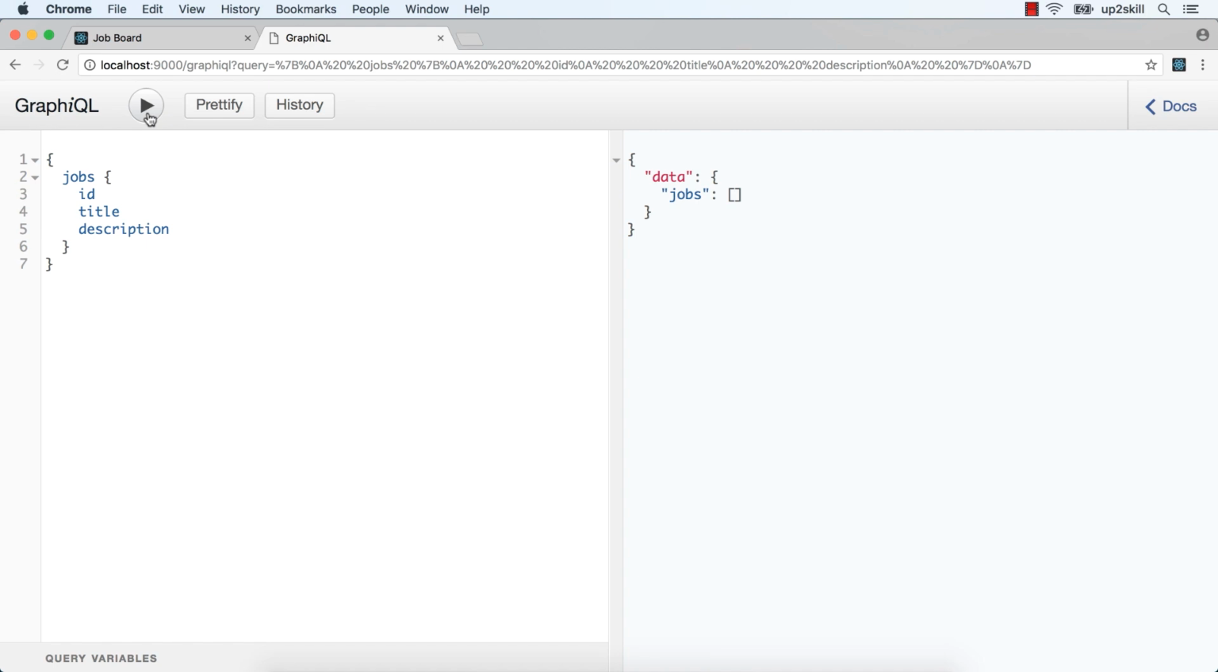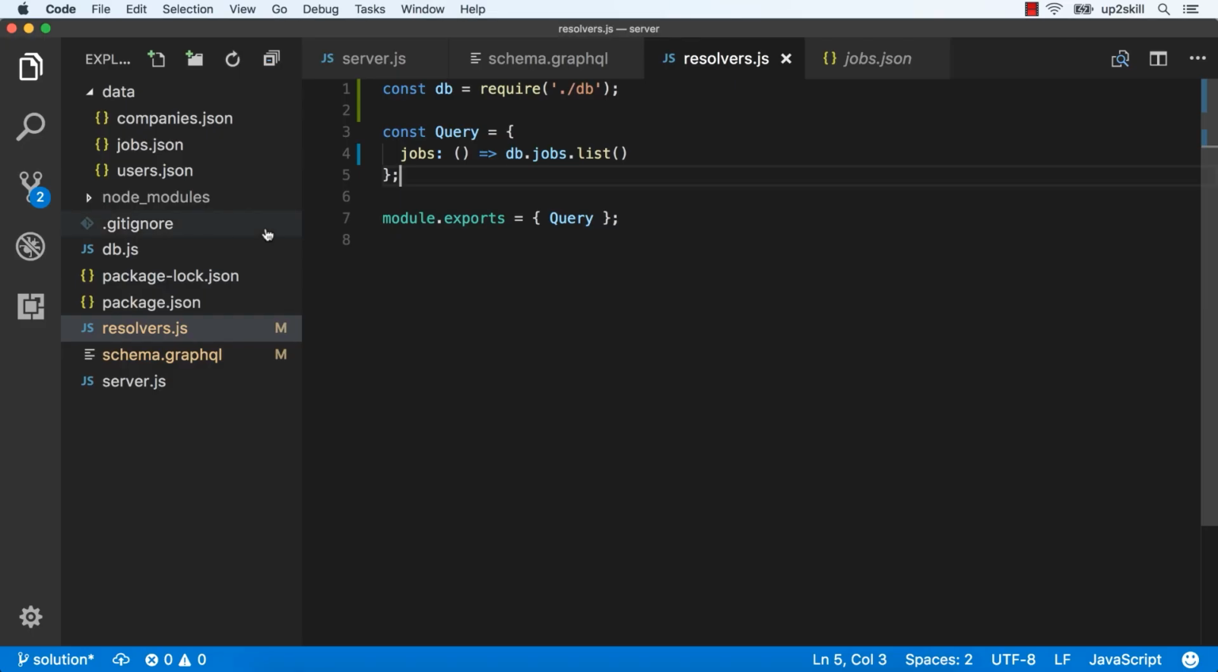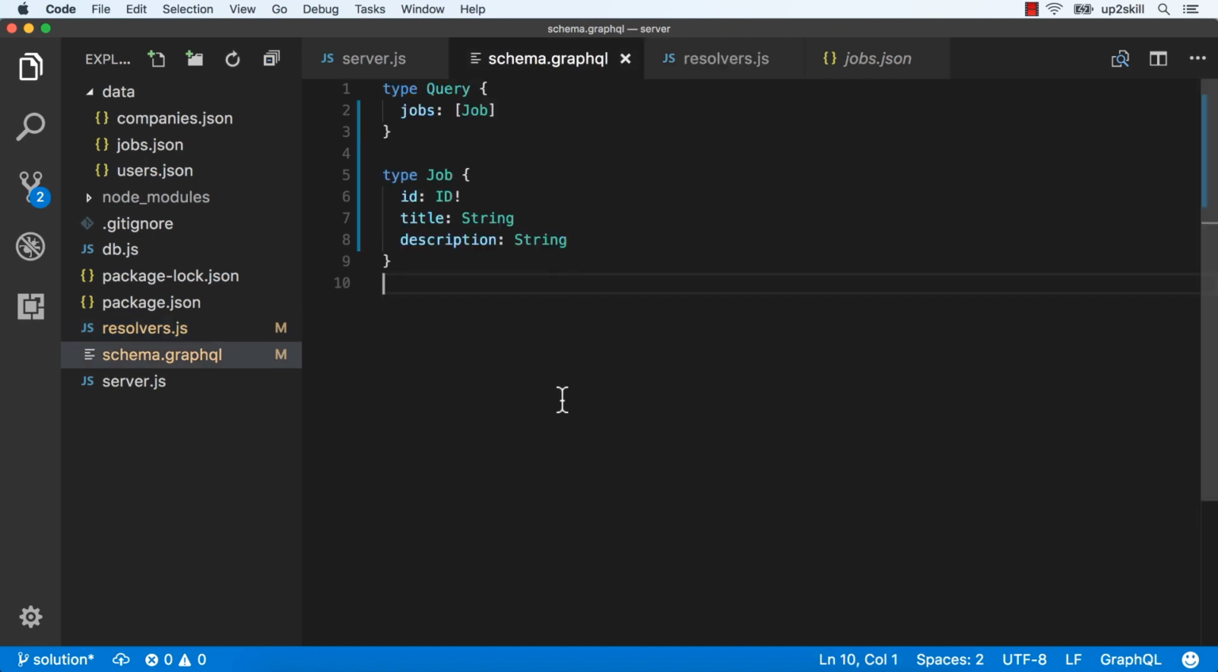In Graphical, we can simply run the same query again, and this time we get back some actual data. Great! So let's recap quickly what we've done in this video. We wrote a resolver function for our jobs query that returns the array of jobs from our database. And this is consistent with our schema, where we define a jobs field that is an array of job items, and each job has an ID, a title, and a description.